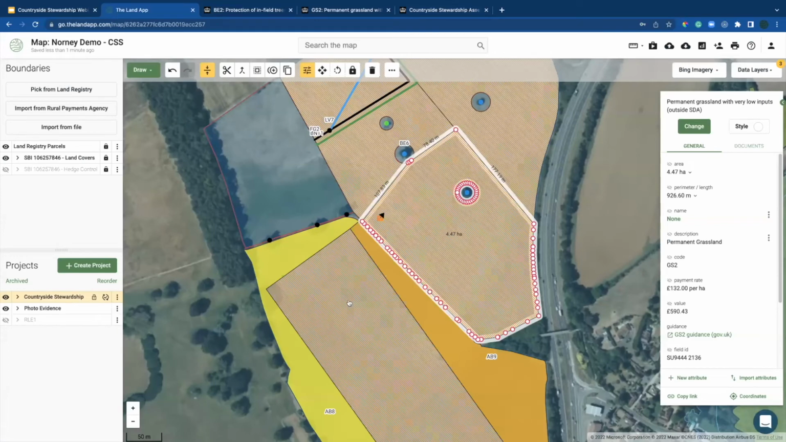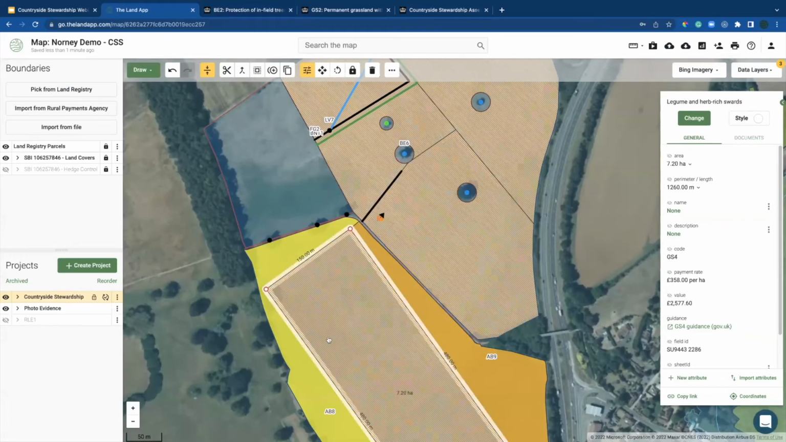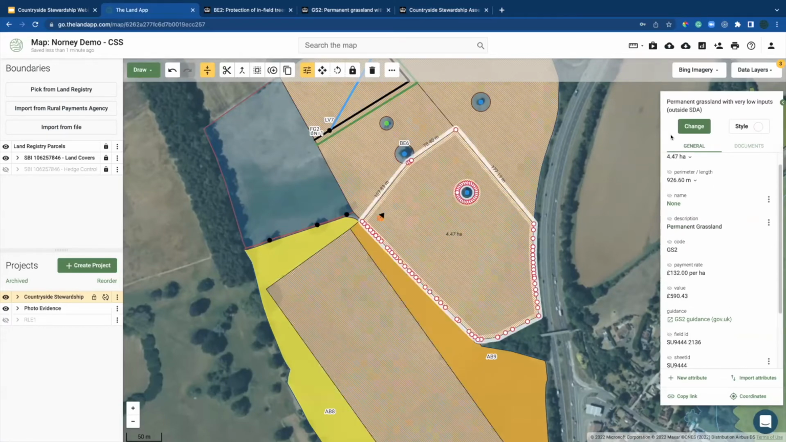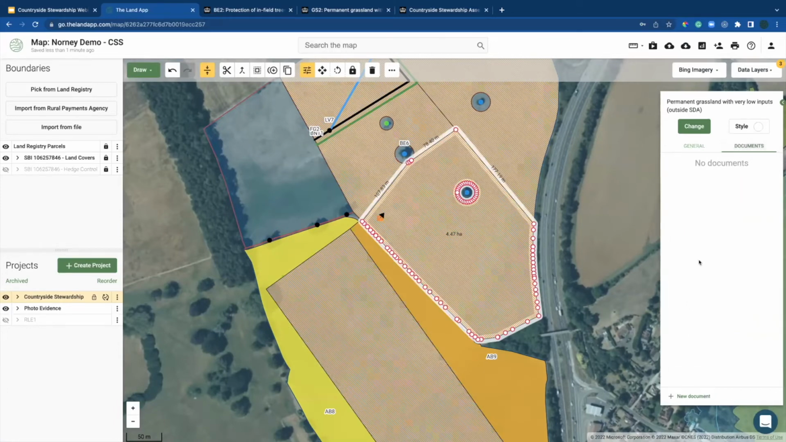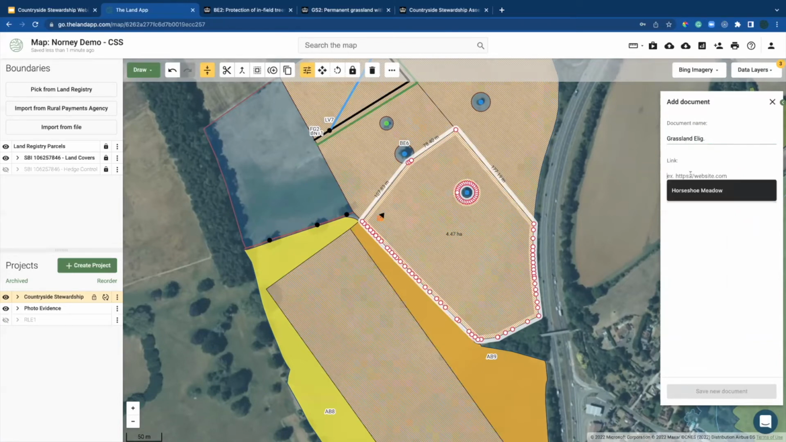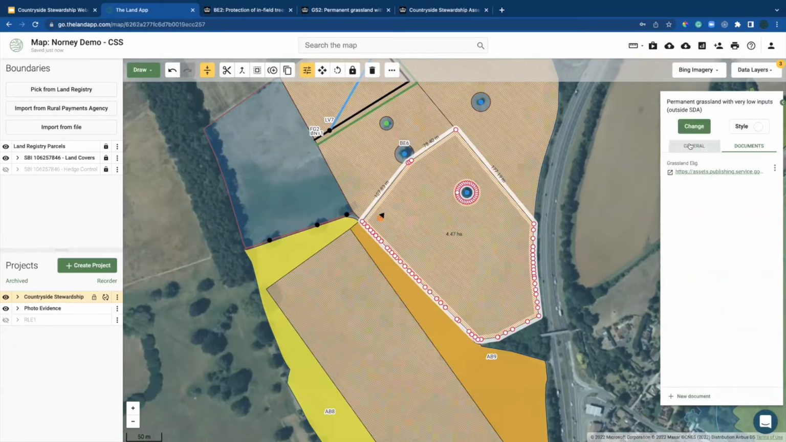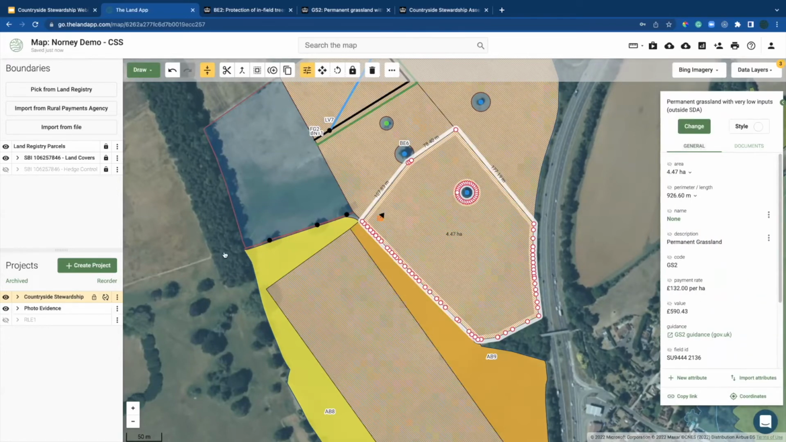Yeah, absolutely. Great. So I've clicked on my field parcel, which is currently going into GS2. I then choose this Documents tab and add a new document, and this can be my grassland eligibility form and a link to where I'm storing it, like so. So now, whether myself or any of the collaborators, potentially any inspectors as well, come on, not only have you got your permanent grassland, you've also stored the grassland eligibility within that permanent grassland.